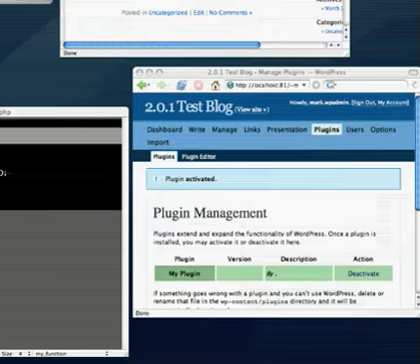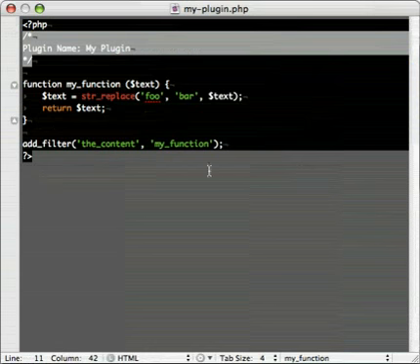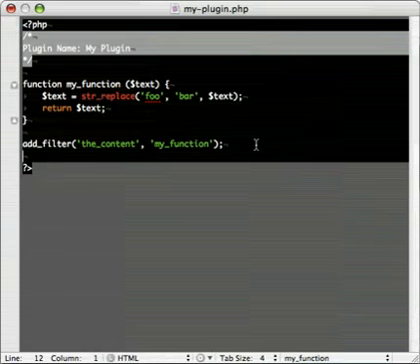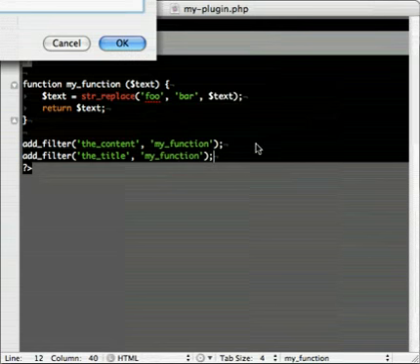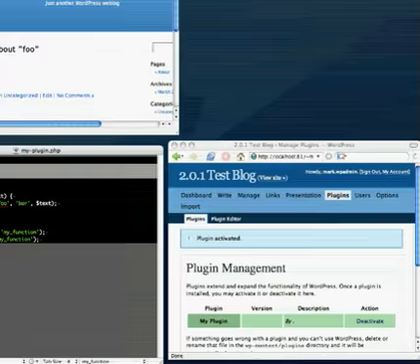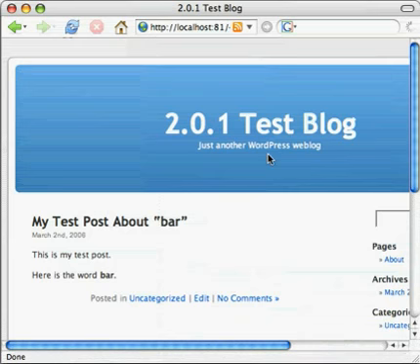So that works, but we noticed that up in the title we have the word foo again, and that was not replaced. And that's because WordPress uses a different filter for the title. So we already have the function here that does the foo to bar replacement. So we just need to add another filter. The title, actually, this time. And passing it my function. Alright, so now it should be making that change in the content as well as the title. So now we refresh, and it worked.